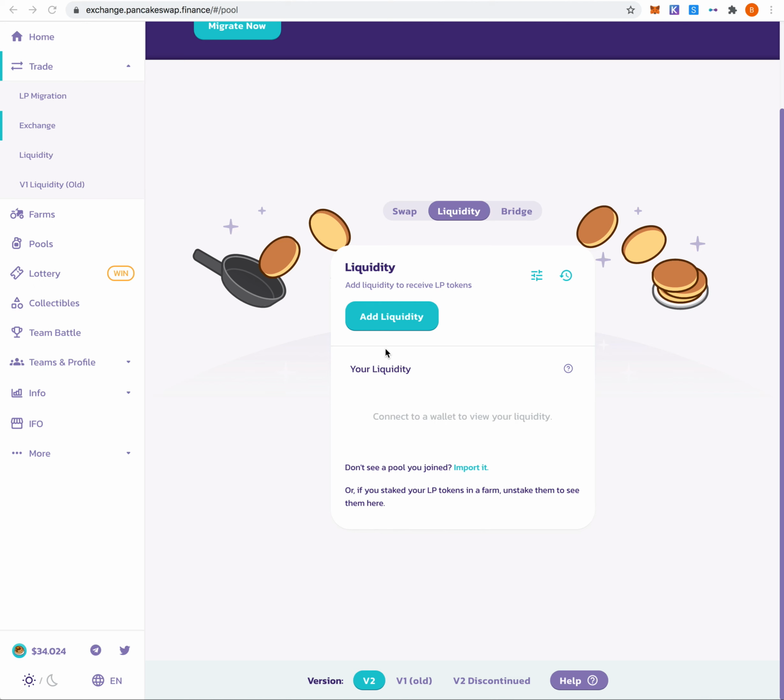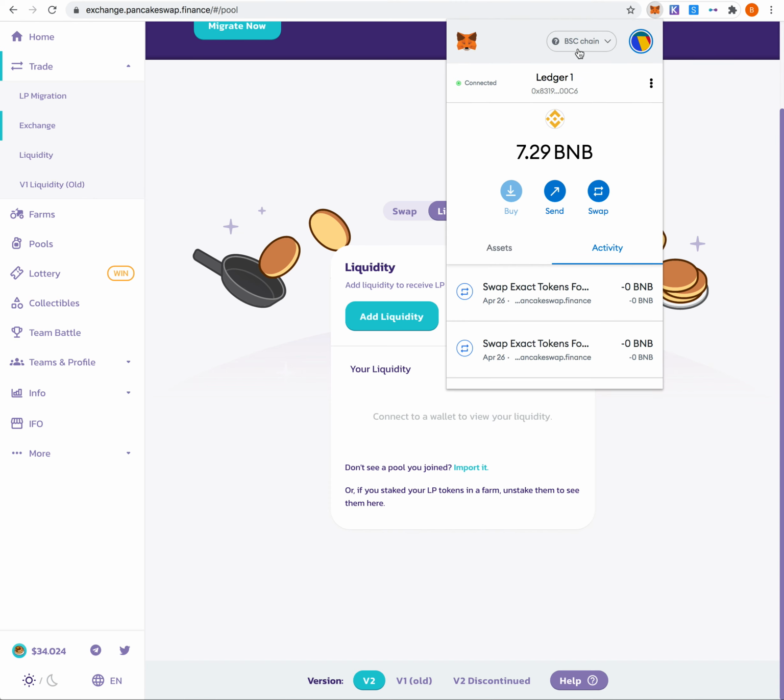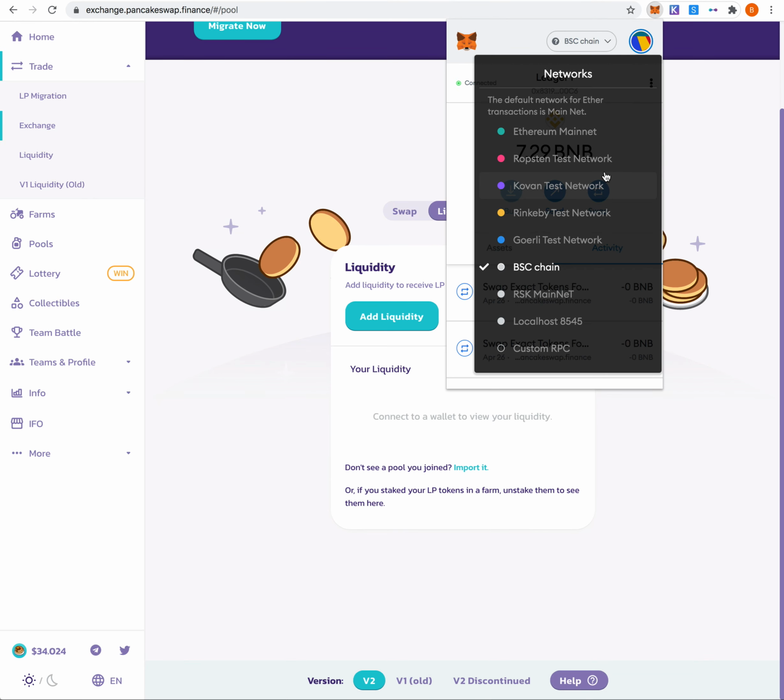Okay, so today we're going to be showing you how to add the Binance Smart Chain to your MetaMask wallet in a few easy steps. All right, so if you already have your MetaMask extension installed onto your browser, what you will do is you'll go ahead and click on the extension and press the drop down box. Once you click the drop down box, it'll give you the list of networks.